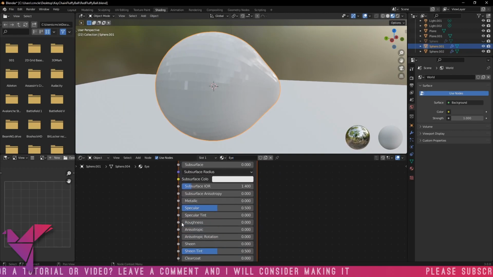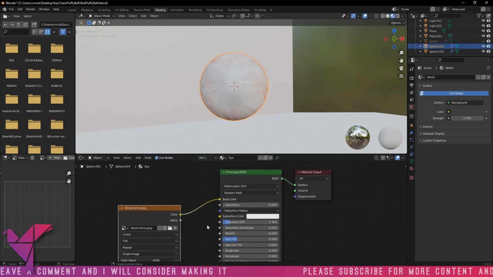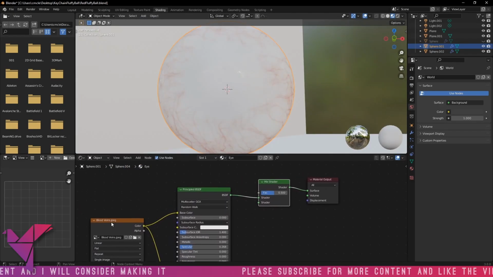And all these textures that I use are in the description. I did not make them, I'm just using them. So you can use those if you so wish, all in the description below.